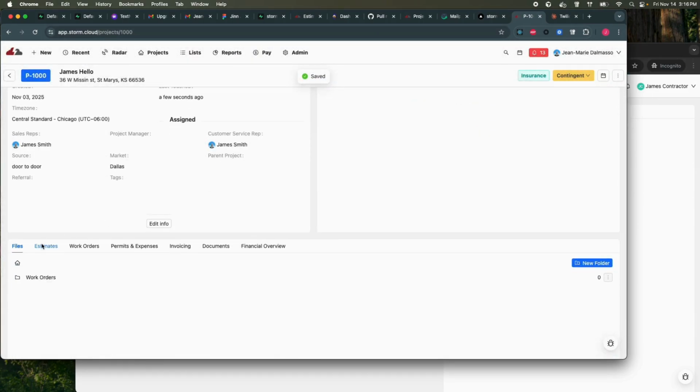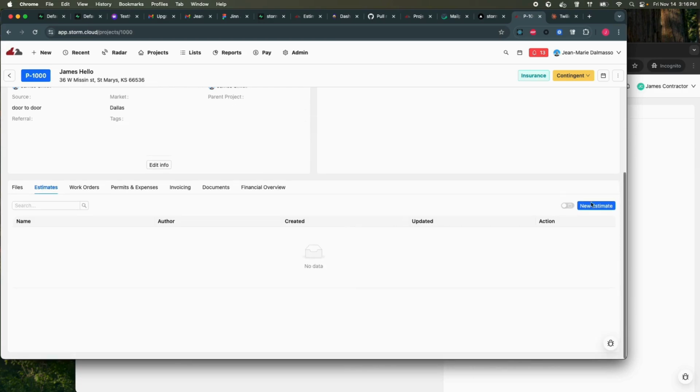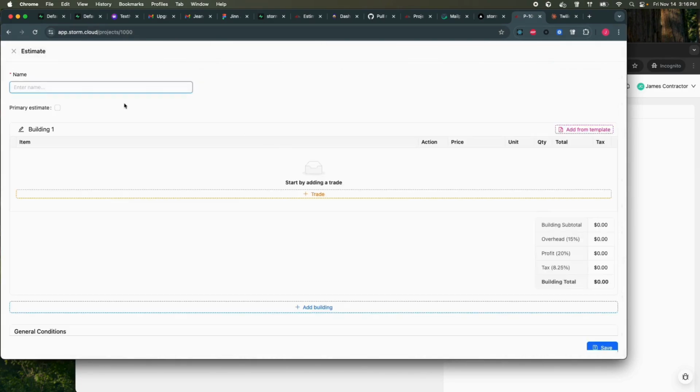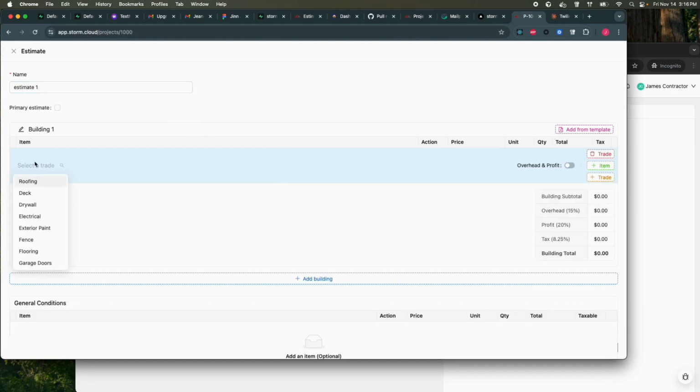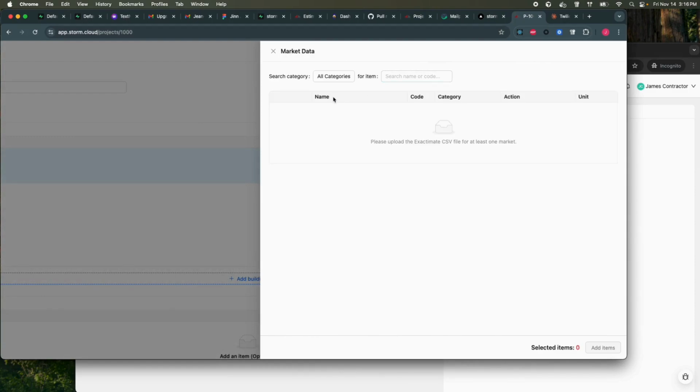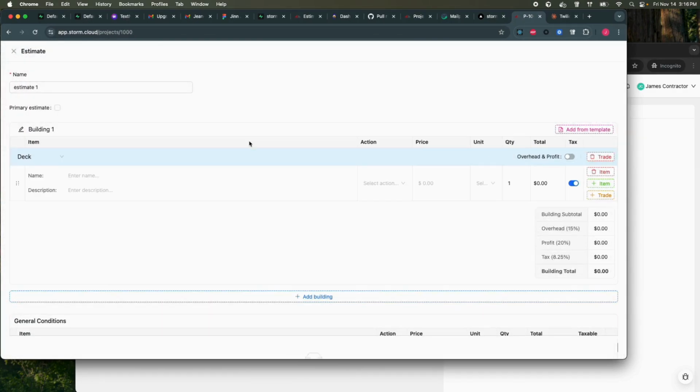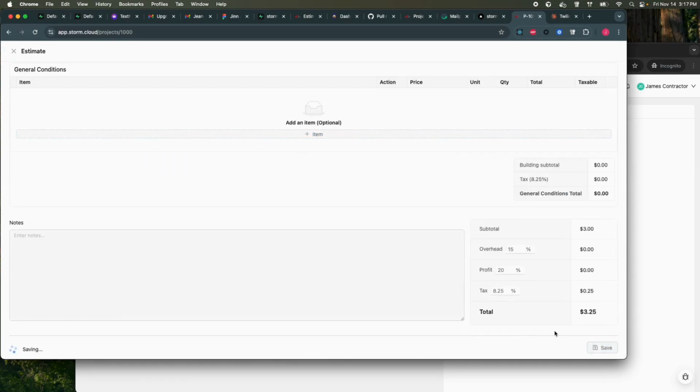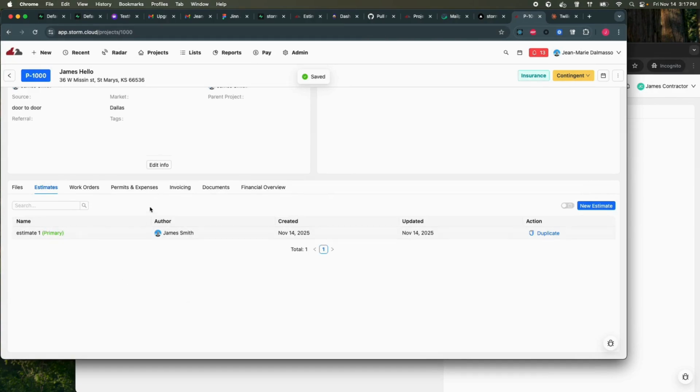We also have on a project the ability to create estimates. So to price customers on how much a job would cost. So I'll just create a test estimate. We can select a trade, and under this trade, we can add different items. I don't have any right now, so I will go ahead and just add a custom item. Go ahead and save this. Now we have an estimate.